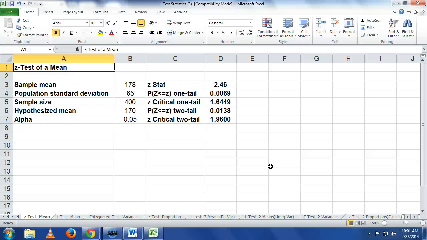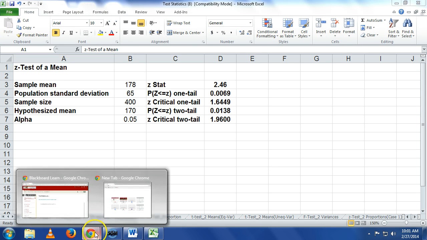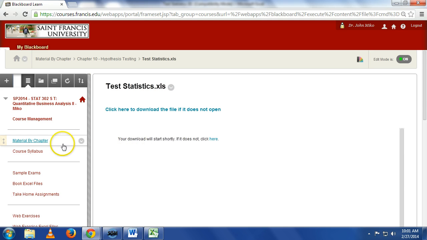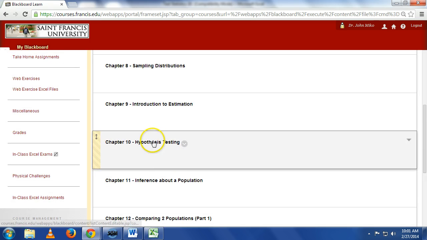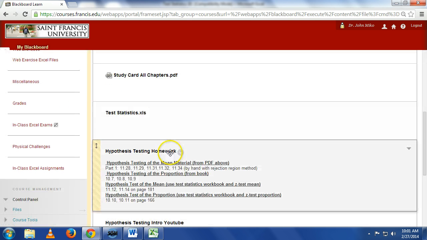So here's what I'd like to do. In your book, these are actually in the next chapter, but let's see what I assigned for homework. We're just going to do our homework today, so you don't have homework over break. I would like to do 12 and 14 on page 181. Okay, so 12 and 14 on page 181.